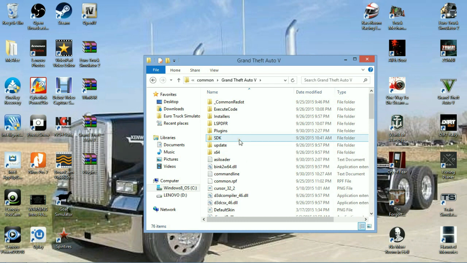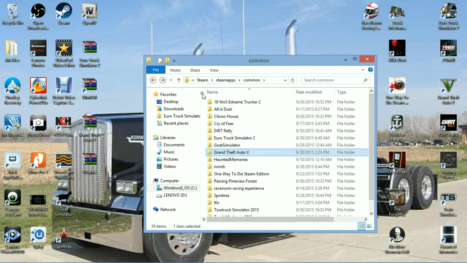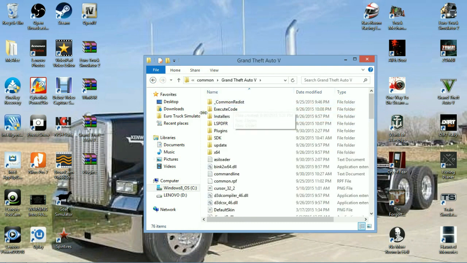Anyways, you're supposed to delete a cache file or something. But this is how you would get to it. I forgot which one it is, but that's how you would get to it. You would delete that, then restart your computer, and then run the game through Steam like you normally would.